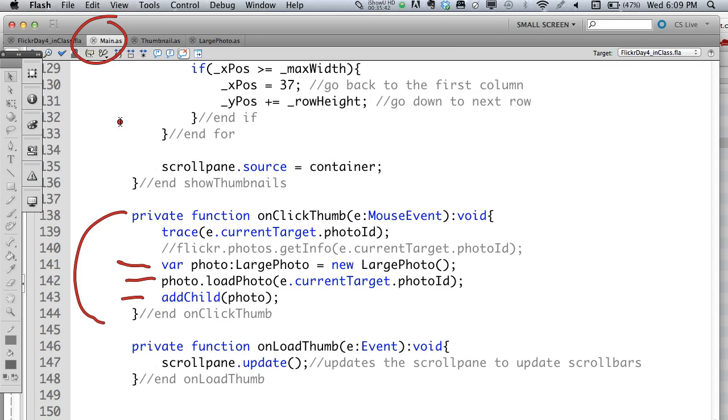If you actually run this and click it now, you'll get an error because that load photo isn't quite set up right. But it's okay.